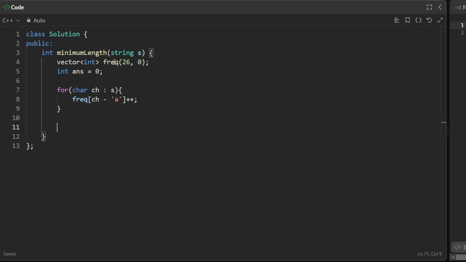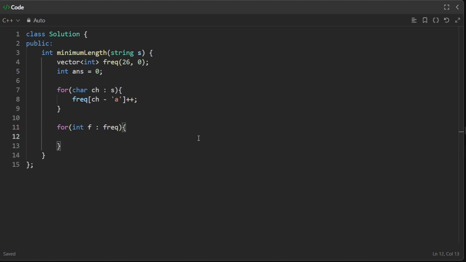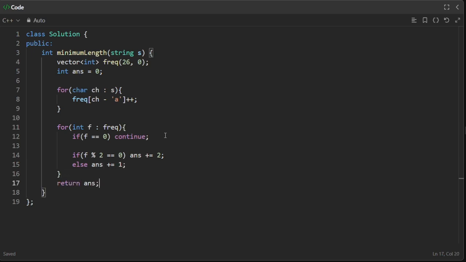Once we have updated the frequency of all the characters, now we will iterate over this frequency vector. So for int f in frequency, this will give us the frequency. Inside this, if the frequency of any character is 0, then that character is not present, so in that case we will just continue. Otherwise, we will check if frequency modulo 2 equals 0, then it is even, so in the answer we will add 2. Else, the frequency is odd, so in that case, in our answer, we will add 1. And at the end, we can return this answer.